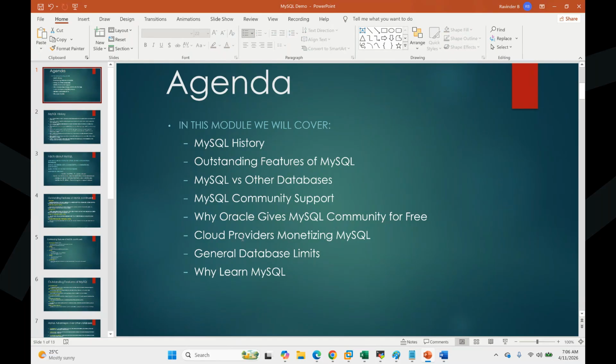Cloud providers are the people who are gaining a lot of money from open source. Like we know that AWS has Aurora, MySQL, Postgres, everything, right? They developed their own version, and then they sell it as a platform as a service and get a lot of money. So there will be a little information on that. And database general limits: what MySQL really supports, what kind of limits it can support, we will talk about. Then why we need to learn MySQL when we have many products. As a conclusion, I'm going to talk about that.